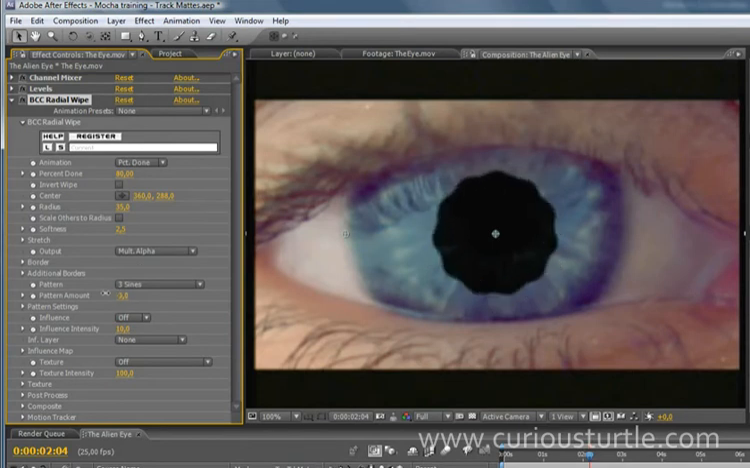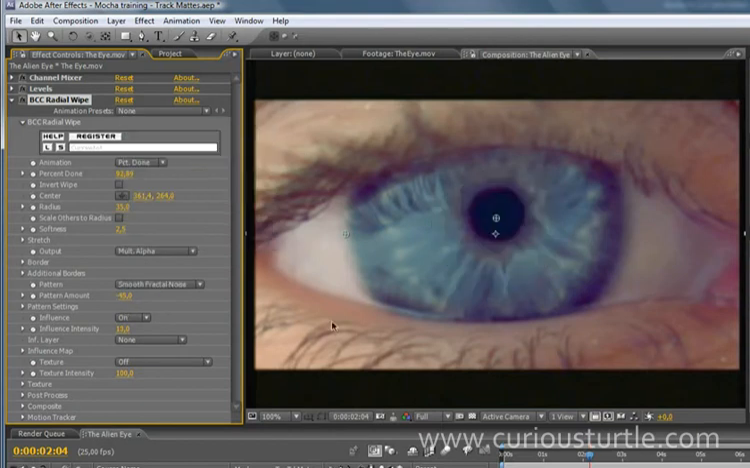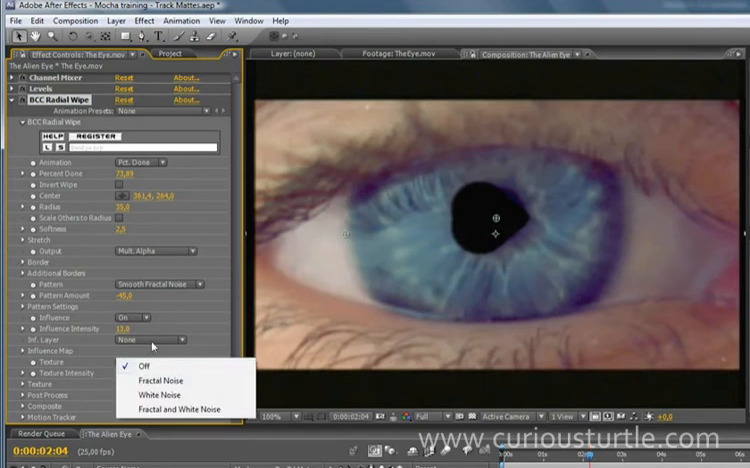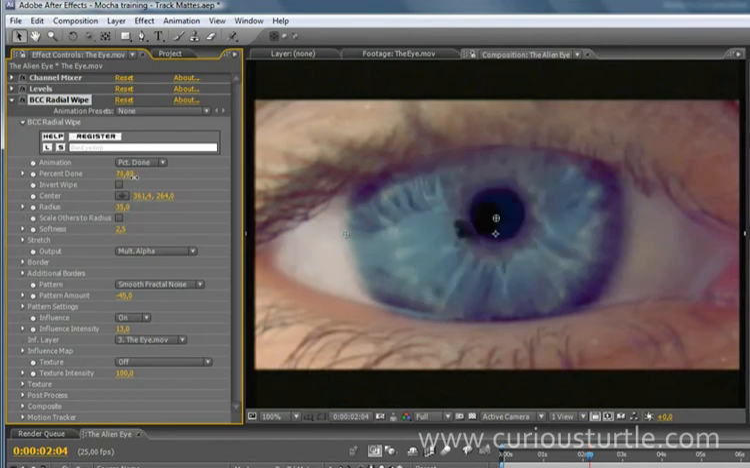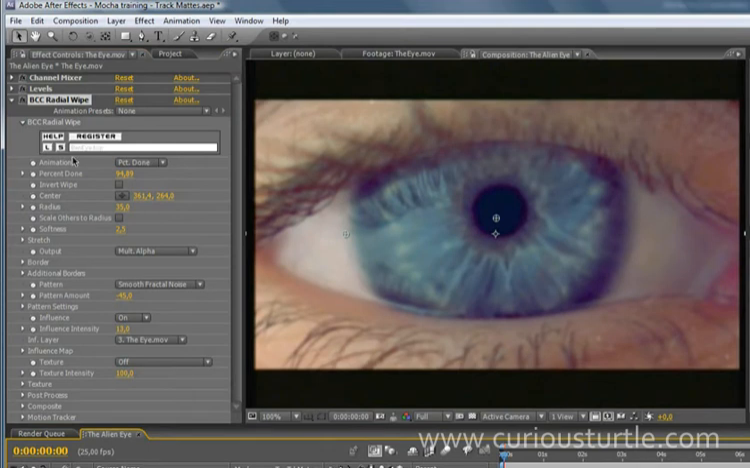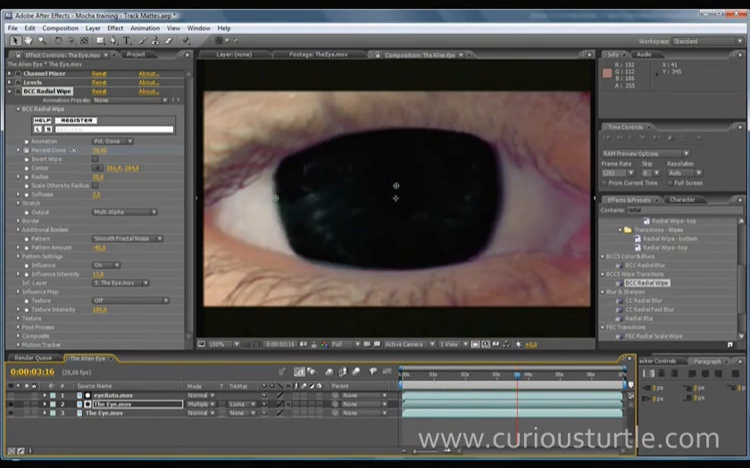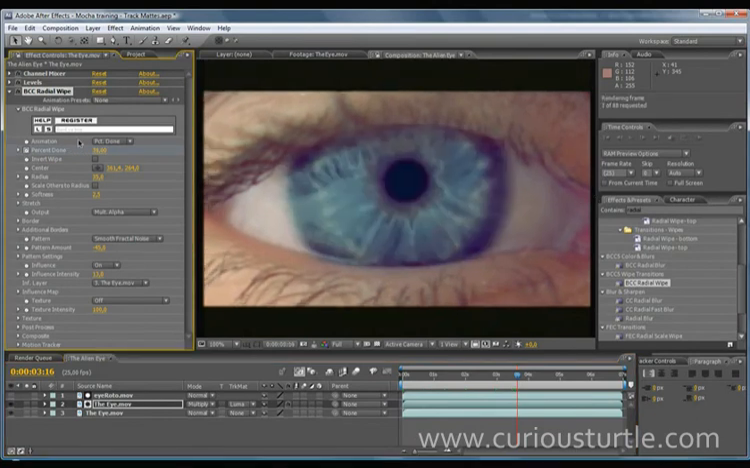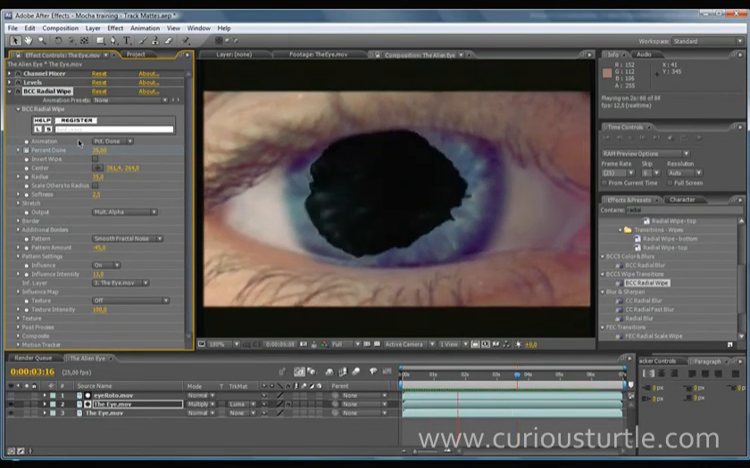Now I could fiddle around with these a lot, or I could just use a preset that I've created earlier and change my influence map to my eye. There we go. So that just fills in my eye quite nicely. So let's keyframe that up. So take that from 100% over here to fill the eye in. And let's just render that out. And that fills the eye quite nicely.